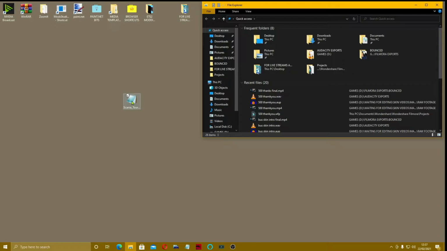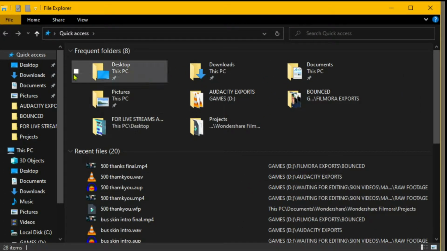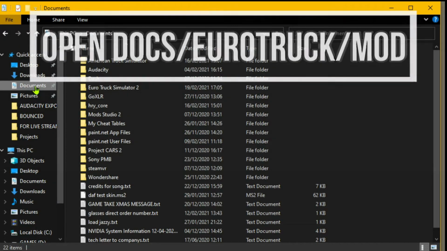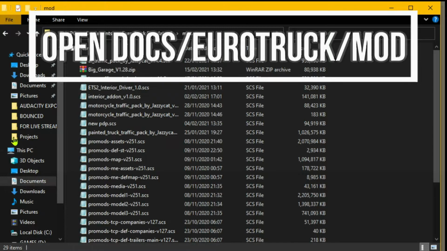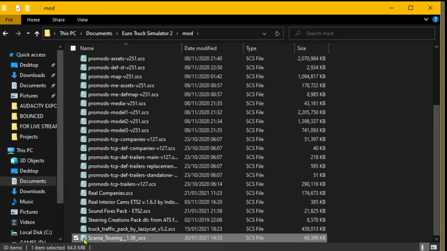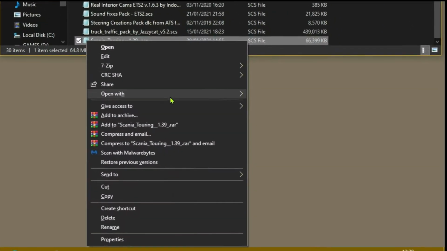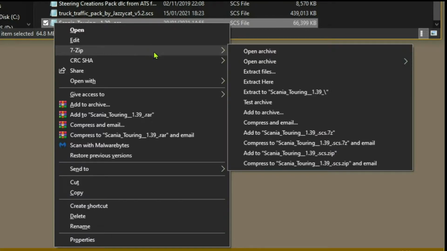What we want to do now is open up our mod folder. So let's go up to that folder. We're going to come into Documents, Eurotruck, Mod, and I'm just going to drag the mod in, and there it is. This time we're going to right click it, go to 7-Zip or WinRAR, and go open archive.